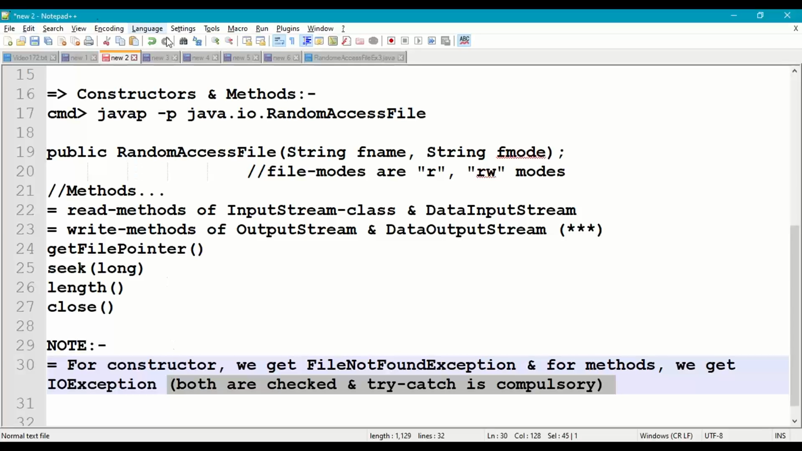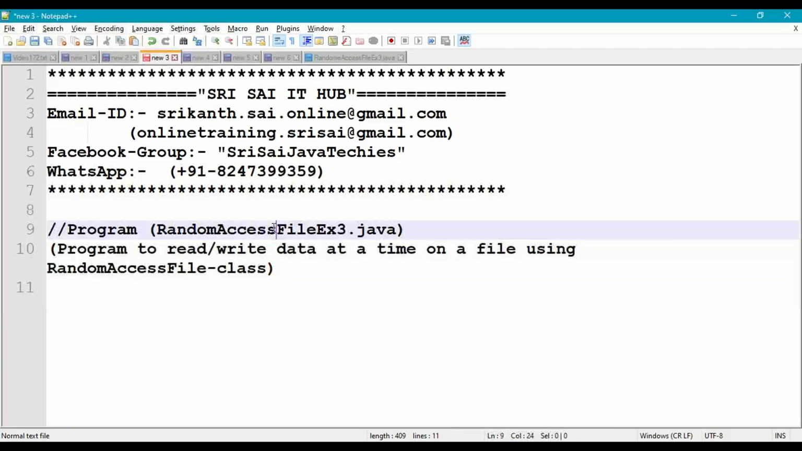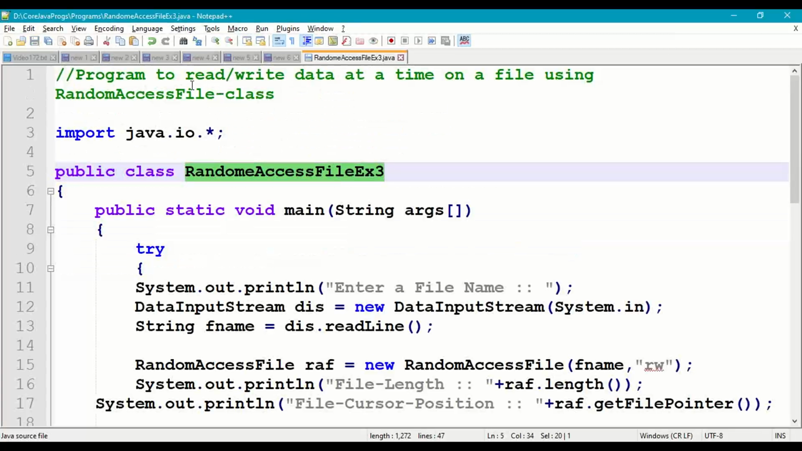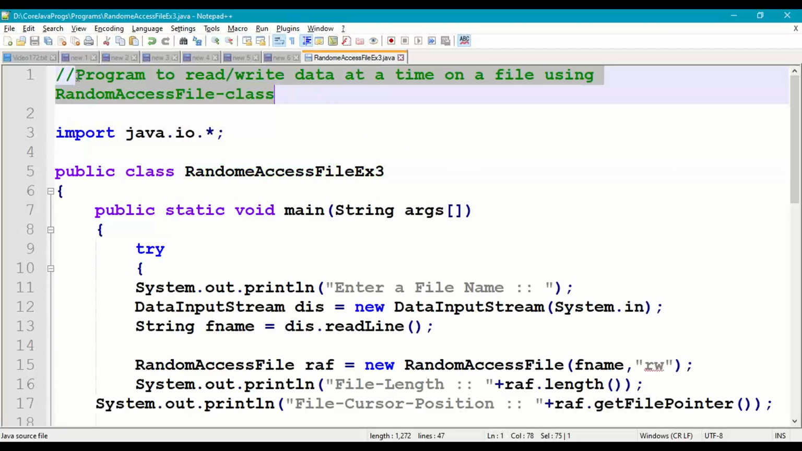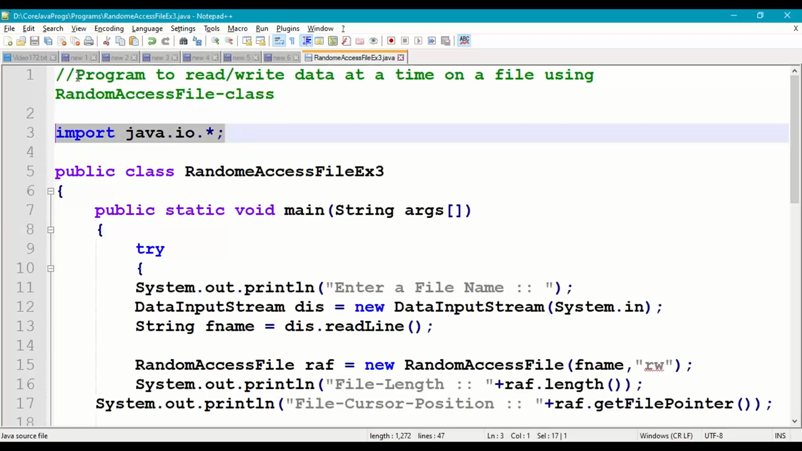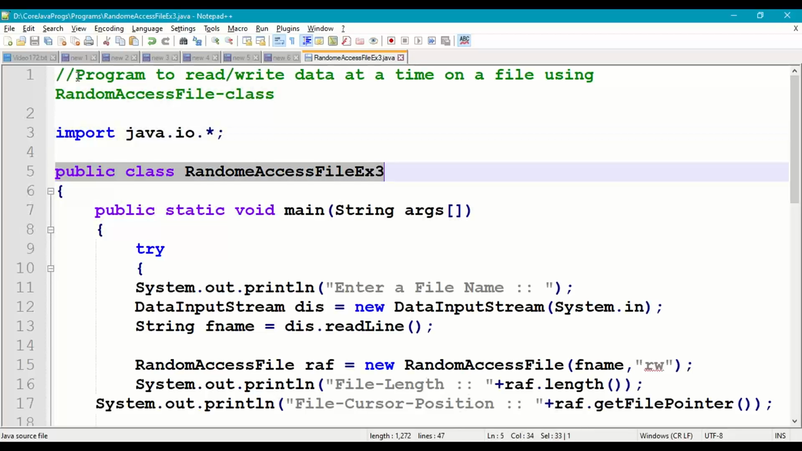Right. So now let us try to demonstrate this with a small program, RandomAccessFile example 3. The program is ready for us. Initially we take the comment: program to read or write data at a time on a file using RandomAccessFile class. Then import the java.io package, take the main class with the main method, and save this program as RandomAccessFile example3.java in your working directory.